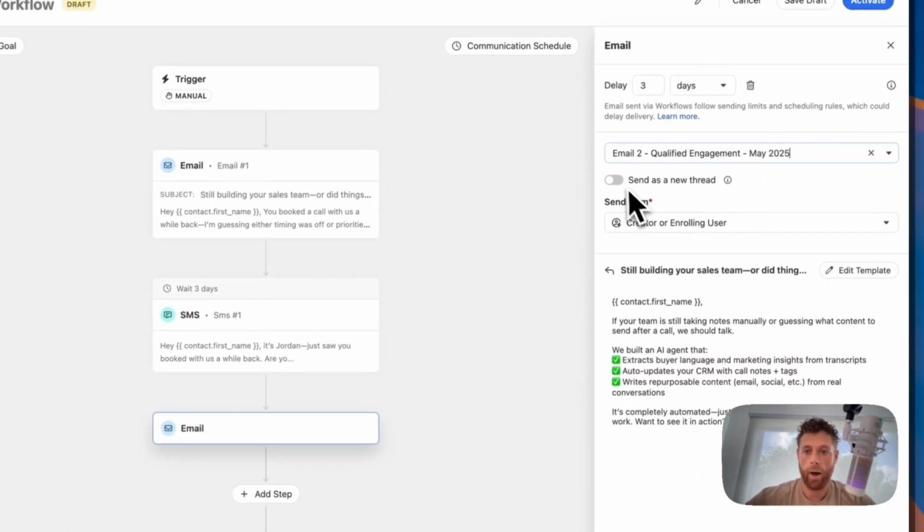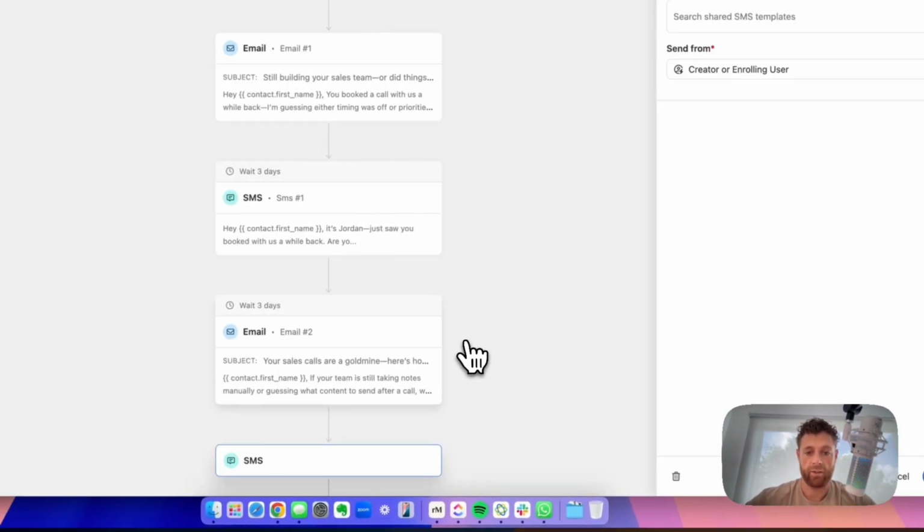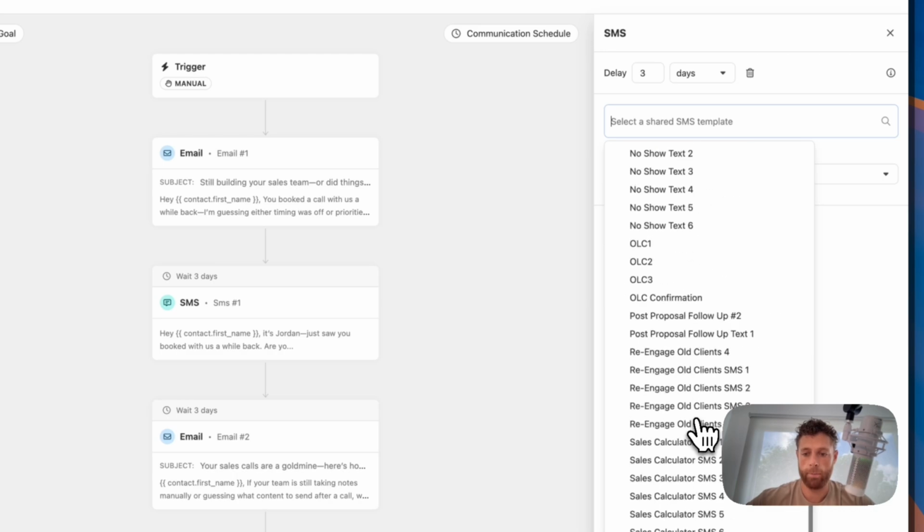Email 2, you can send as a new thread if you want. So you can toggle this on, and it's going to send as a new thread, or it's going to send as a reply to the previous thread. I'm going to send all of these as new threads. So we're good to go there. We're going to click done, add step, SMS. We're going to go to SMS 2.